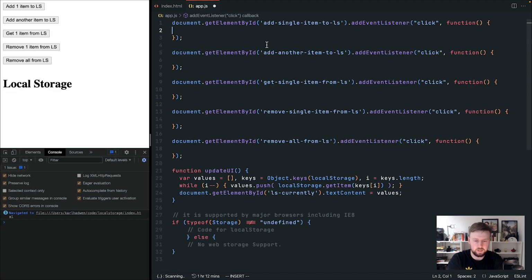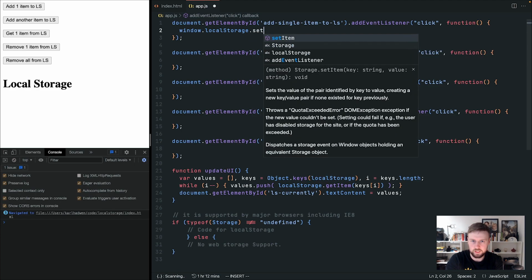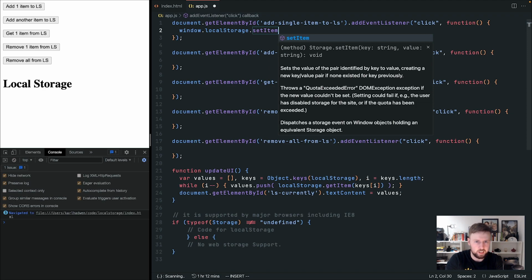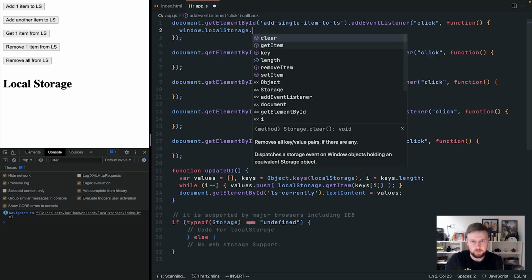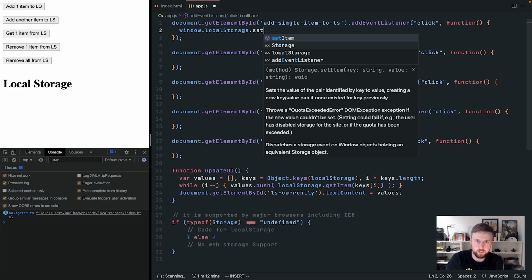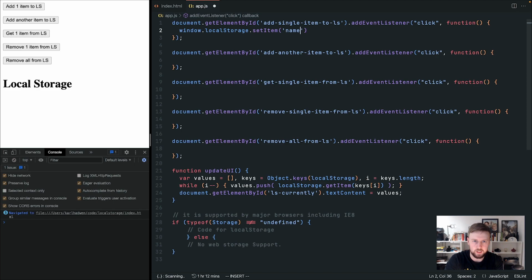The first one is, if we jump in here, we can do window.localStorage. We're accessing the window here, which is the browser, and we can say setItem. You can see here I get a bunch of suggestions as to what we can use in local storage: getItem, removeItem, setItem, clear, and we're going to get to all that. But first, let's just set an item in local storage, which will set a name. Once we have name, we can put Carl Hadwin in there. Let's give that a save.